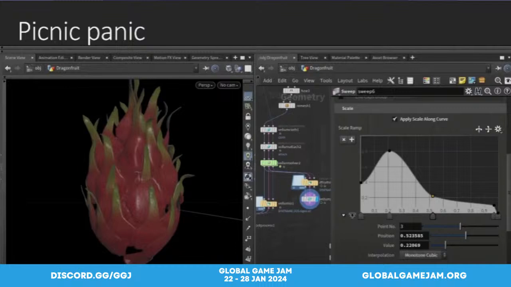Another one is Picnic Panic. So it's sort of right in the word, like they have some picnic idea where they needed a lot of different fruits and foods, which is also made in Houdini. As you can see here, one of the dragon fruits made with Houdini.